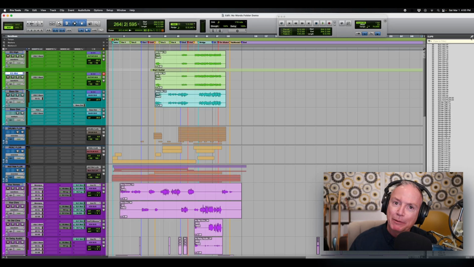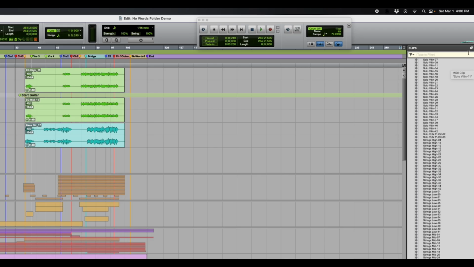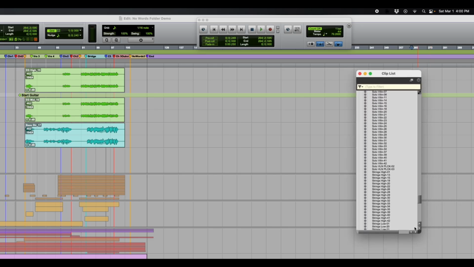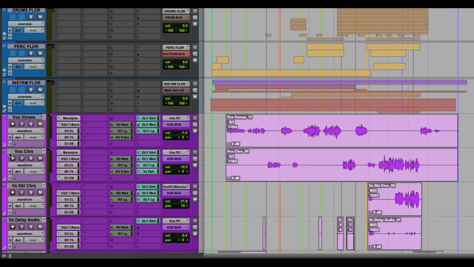And that brings us to tip number 5, and that's a detachable clips list. You can go ahead and press the separate window icon here, and that puts your clips list in a separate window, and you can move that to a separate monitor. And that brings us to my next tips, tip number 6 and tip number 7, and they have to do with automation. So let's go ahead and take a look at some of the automation I've done for this song.